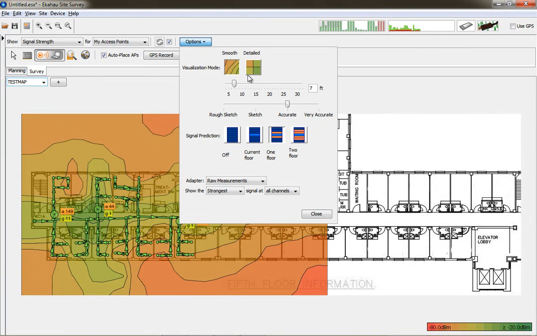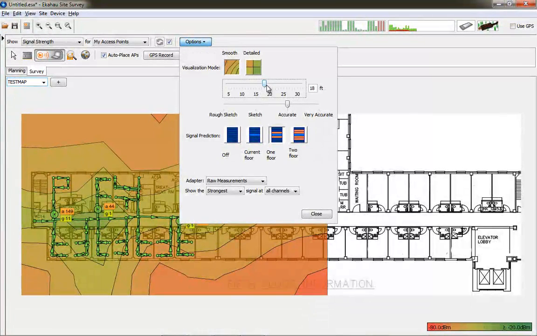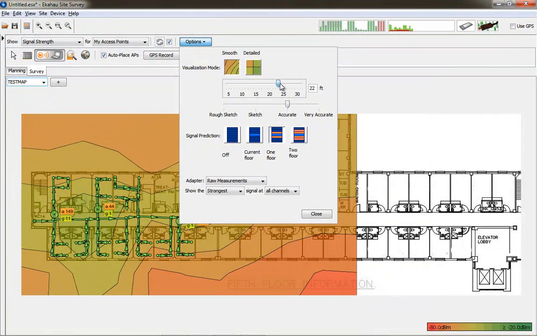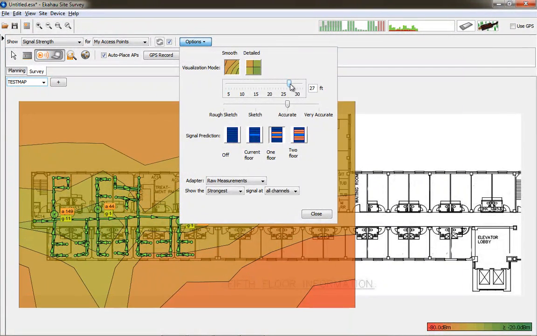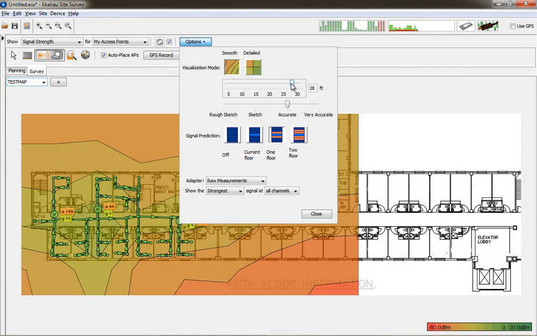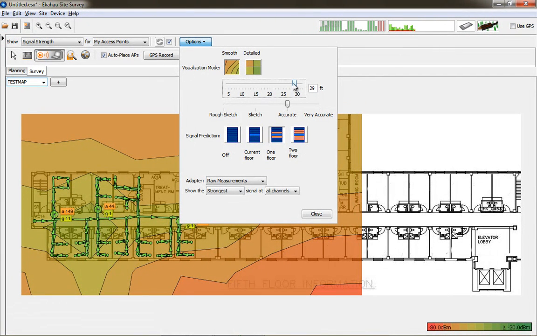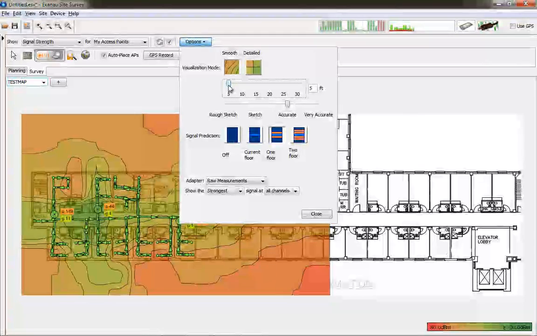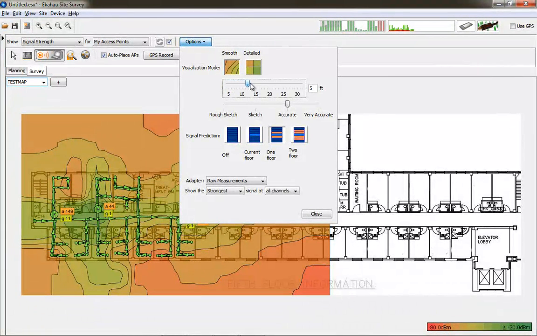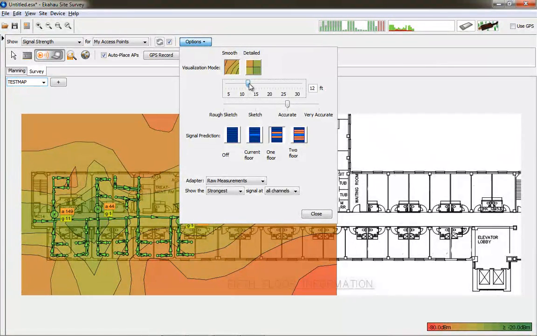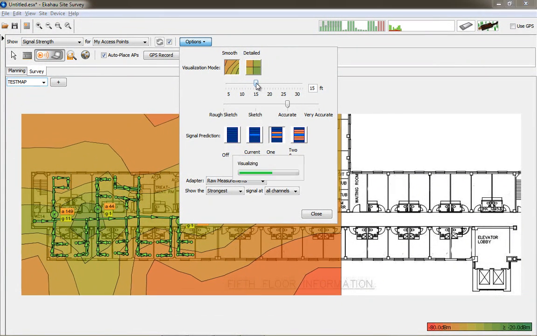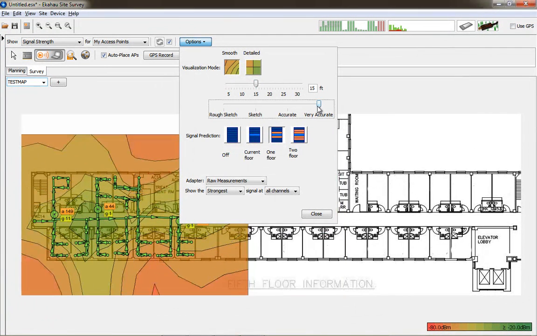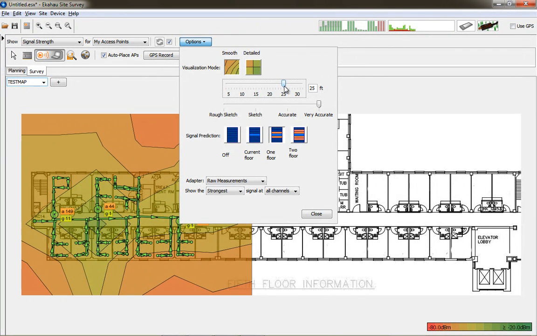We can also go into the options of this and show smooth or detailed. We can do a visualization of either 7 feet. We can change the propagation, assuming that the signal spans 20 to 30 feet, and you can see the display changes accordingly. If we want to assume that the signal only spans 5 feet, you get much more granular outlines, contour lines being drawn. If we want to see a very accurate, and say the signal spreads, we'll say 25 feet in here.